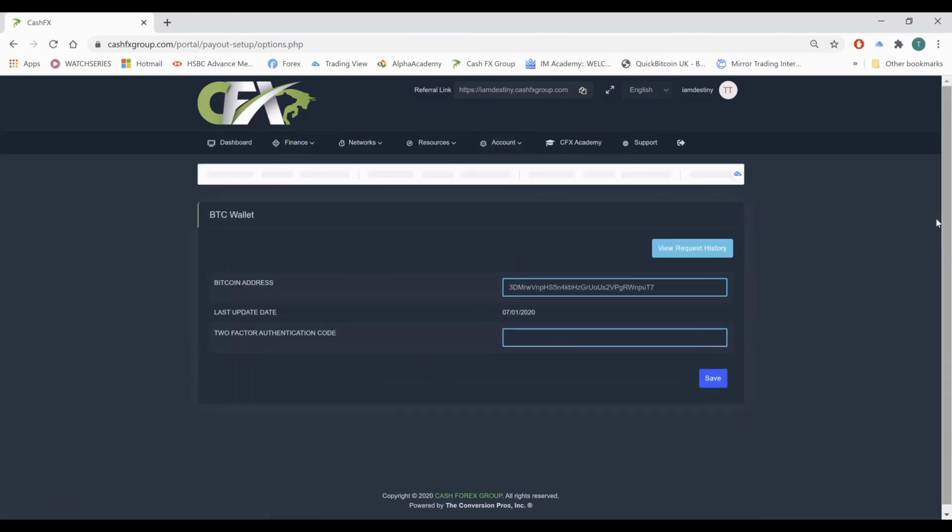And then you've got your Bitcoin wallet. So once you've created an account with CashFX and you've made your payment, you'll also need to open a wallet account. So you need to have your own Bitcoin wallet account, and it could be with a provider such as Coinbase, Wirex. I personally recommend Coinbase. Within Coinbase, you'll have your Bitcoin wallet address, which you'll just need to copy and paste into this field here. It will also, for extra security, require you to enter your two-factor authentication code in here, and then you can click Save.